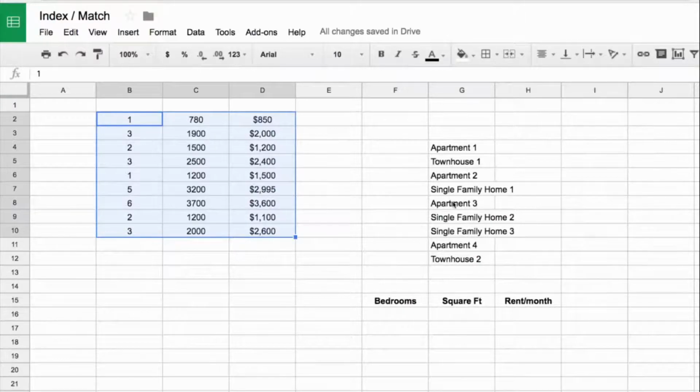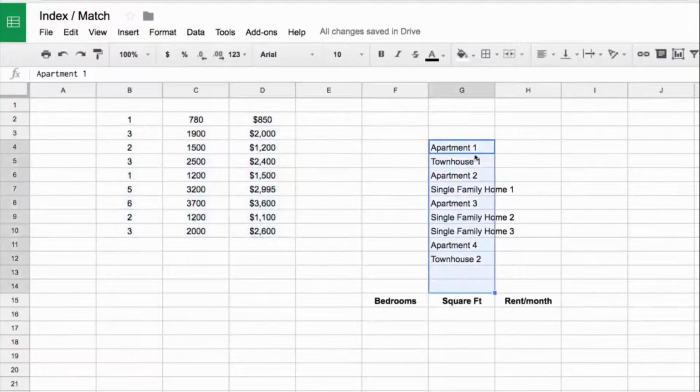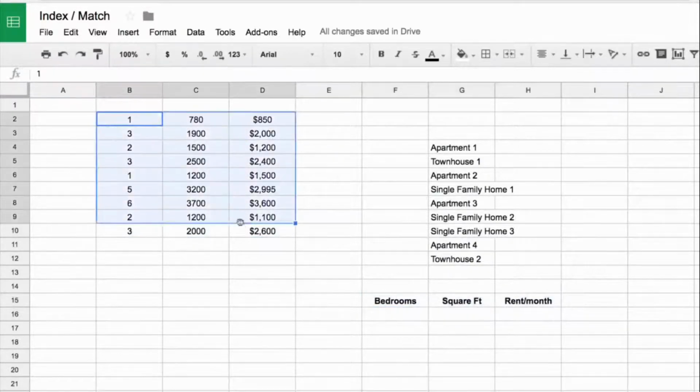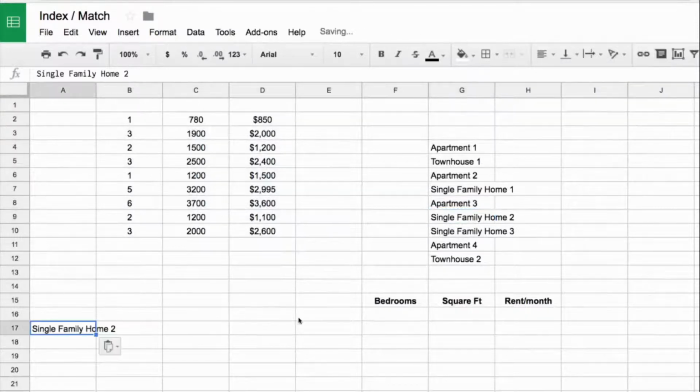If that wasn't the case, and if I had more rows here and I ran it, it would give me an out of bounds range. So we have to be very careful that we have the same number of rows here as in here, and likewise the same number of columns as columns in here. And then let's say I'm searching for, again, single family home 2 and rent. Let's do the rent.